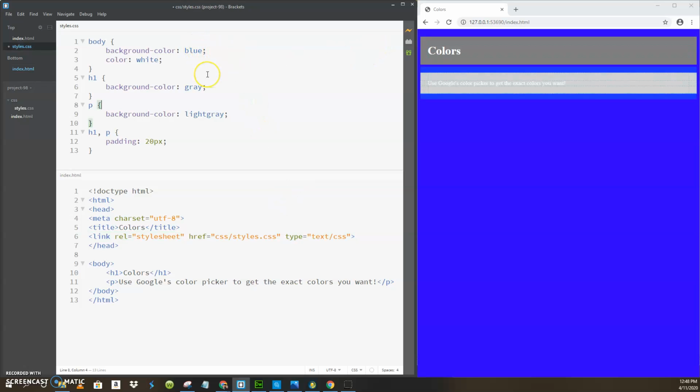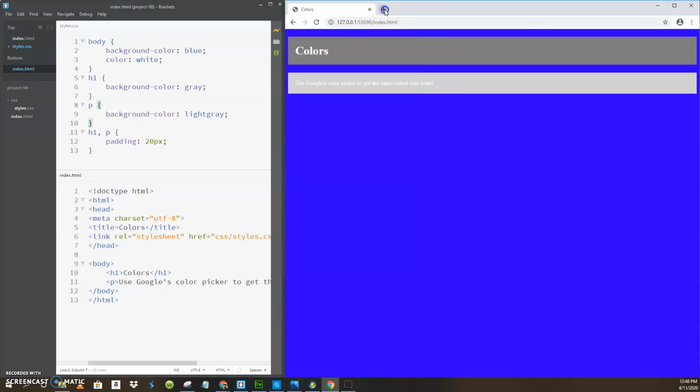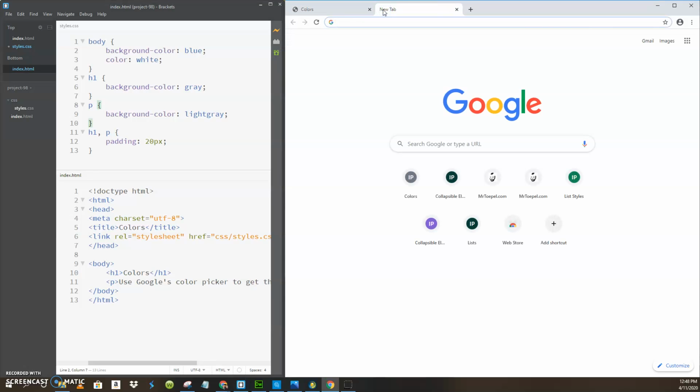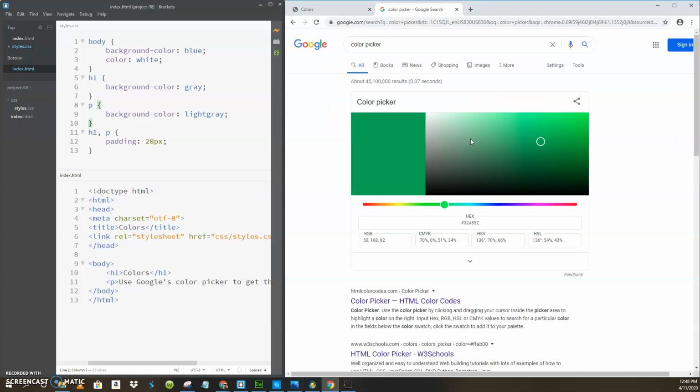Blue, gray, light gray, but I mean that's very limited. If you want to get specific colors, you can use Google's color picker. So let's take a look at that. So here we go. In Google, just type color picker. And this thing pops up.